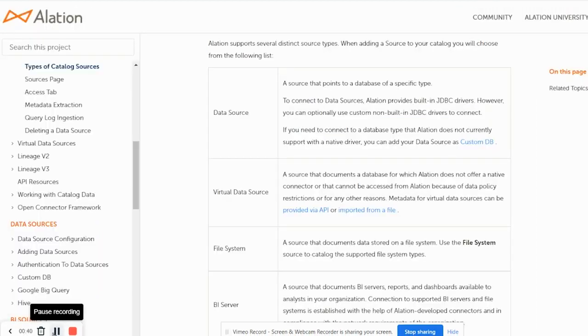Alation supports several distinct types of sources. Those sources are data source. It is nothing but connection to various relational database type of sources using JDBC connectors or JDBC drivers. There is also a way to connect to data sources for which out-of-box connectors are not provided by Alation using custom DB sources, which we'll talk about in a moment.